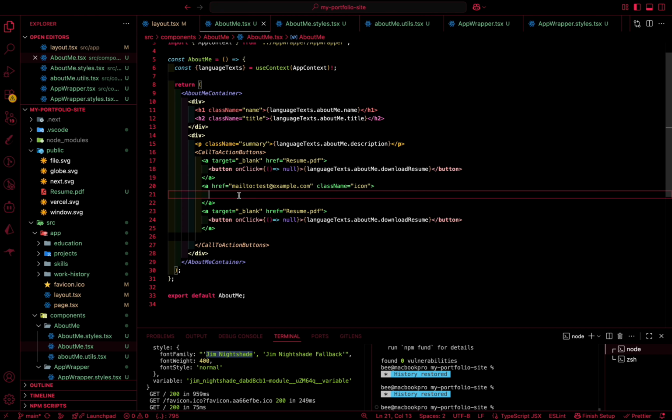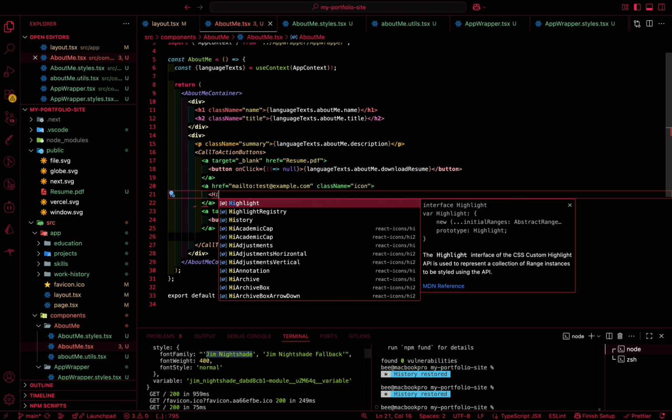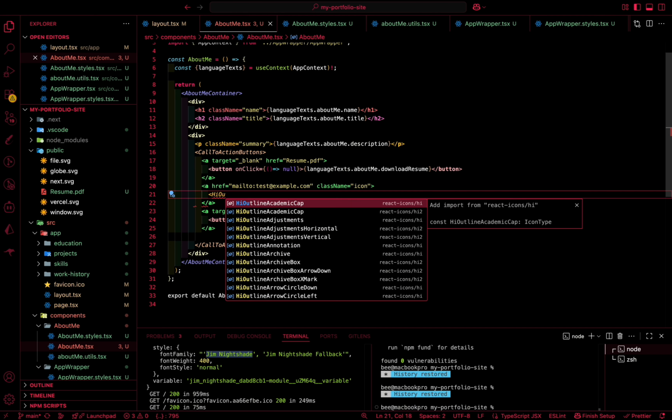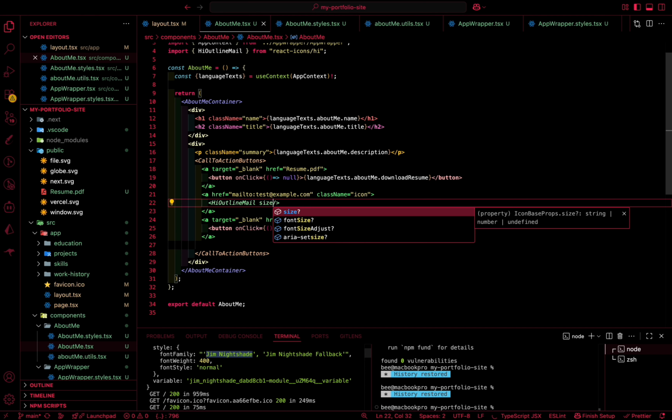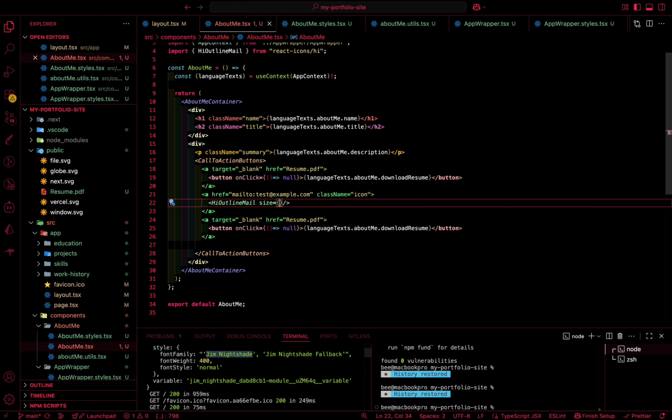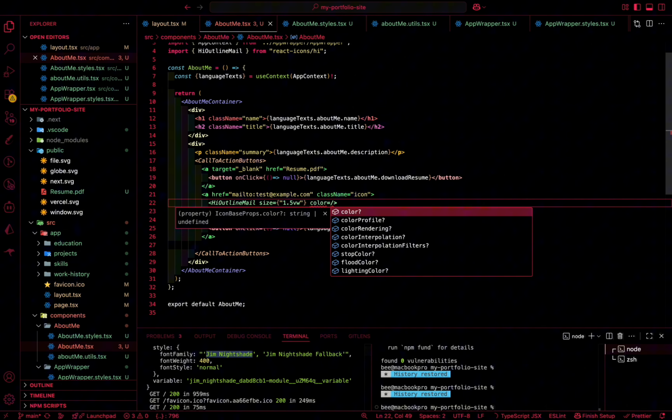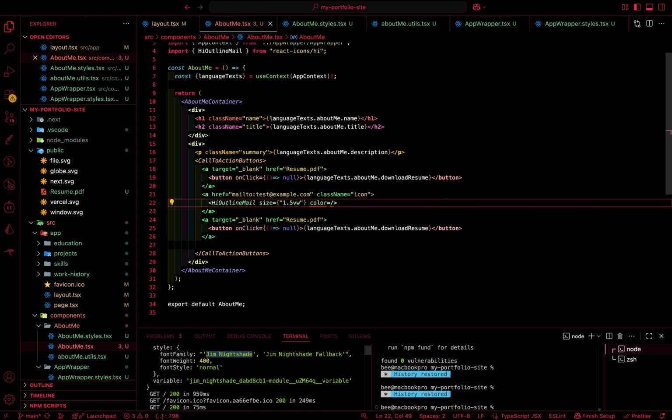That's good. And then it's going to be an icon which I've used, HiOutlineMail. So this one, which comes from React Icons. We can set the size to 1.5 view width, and then the color, actually this should be a string, and then the color should come from theme. So we want the color to come from the primary color of the theme.